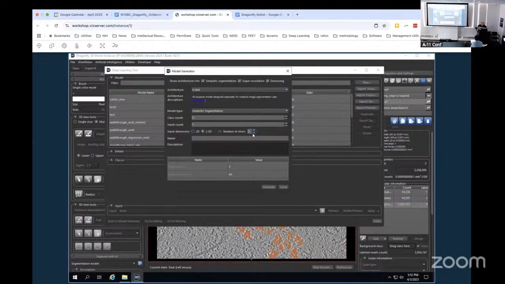Okay, so number of slices. I always crank this number of slices up to the highest possible number, which is 11. It'll work well either way. I just feel like 11 in our hands, we get as much information as we can.